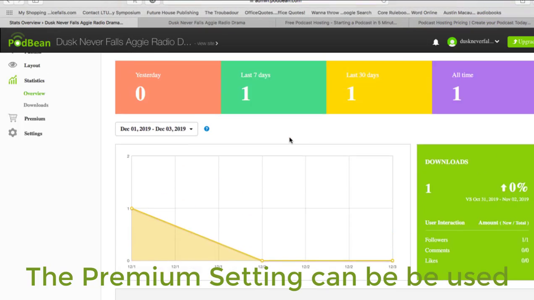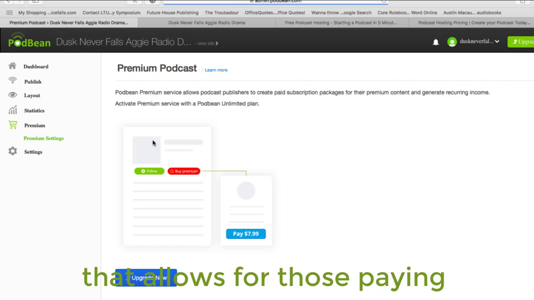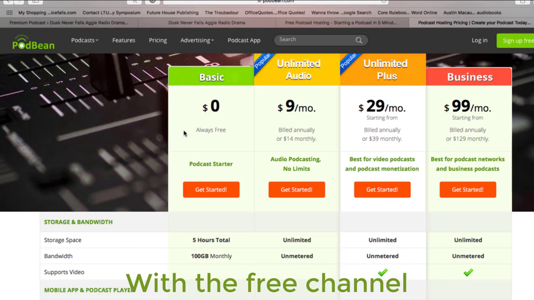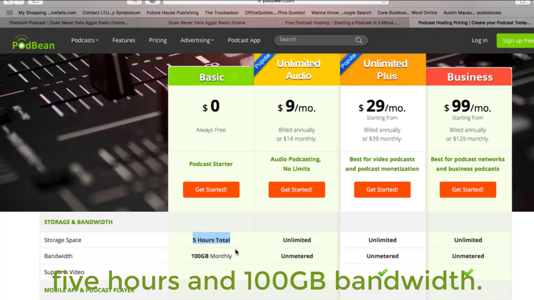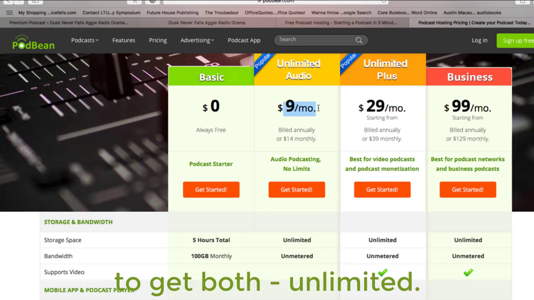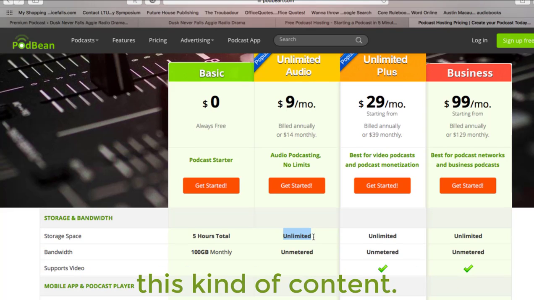The premium setting can be used to upgrade your payment plan if you so desire. PodBean has a tier system that allows for those paying for more monthly to have more bandwidth and storage size. With the free channel, you will only be allowed a total of 5 hours and 100 gigabyte bandwidth. But you only have to go up to $9 a month to get both unlimited, so it's really overall not a bad deal if you intend to keep making this kind of content.